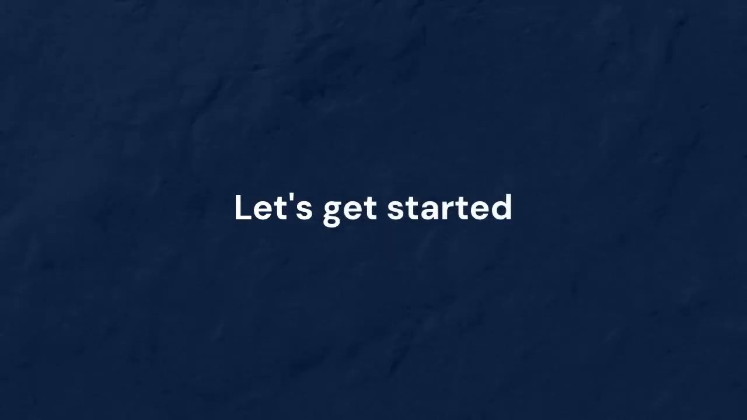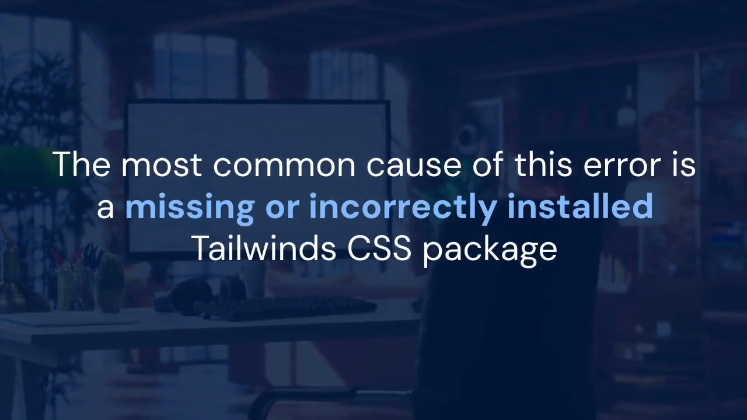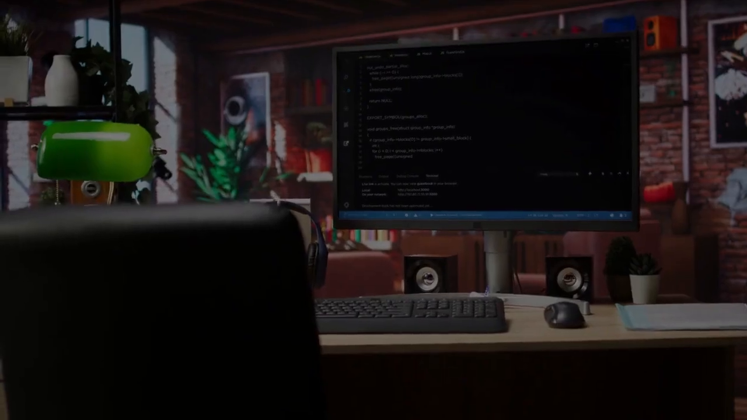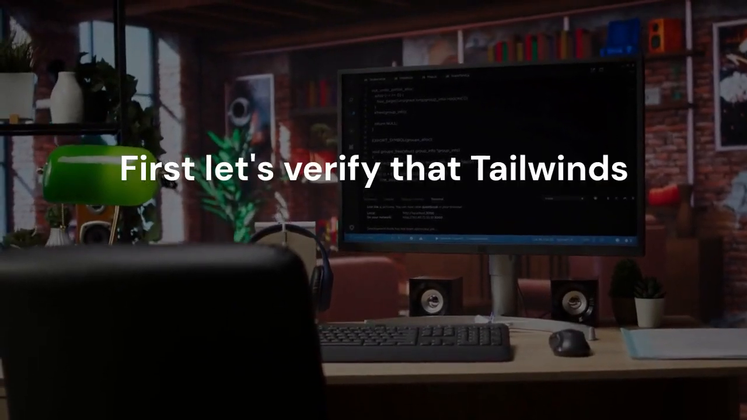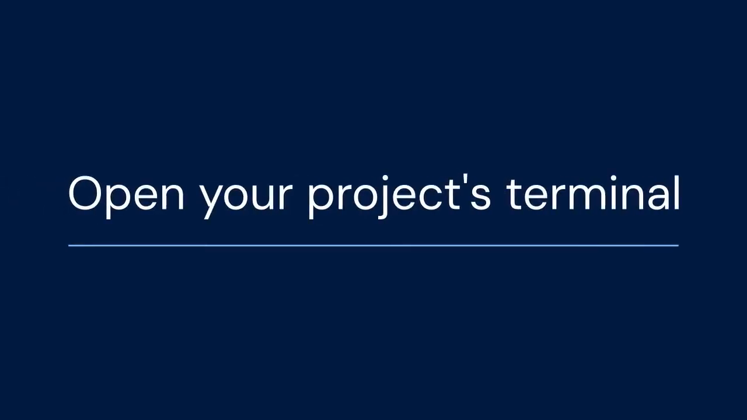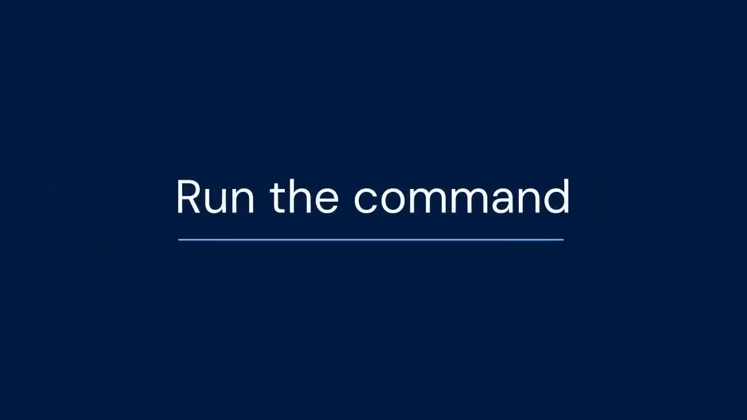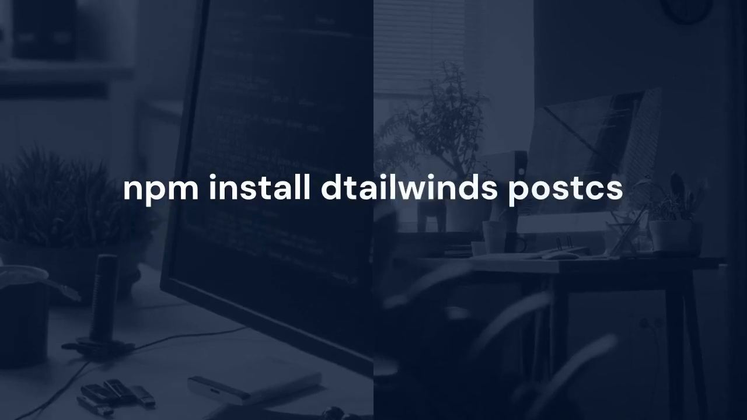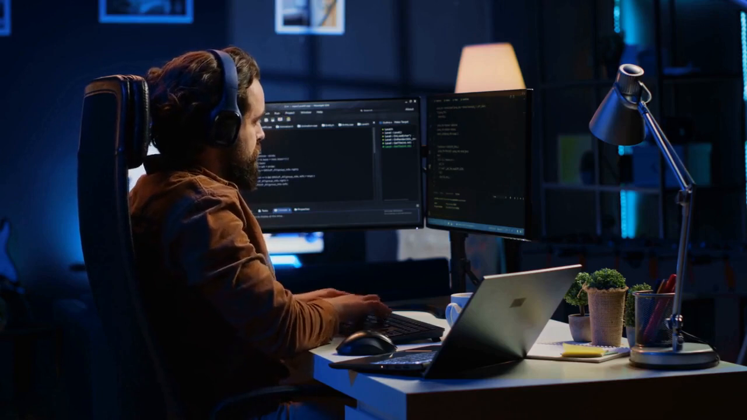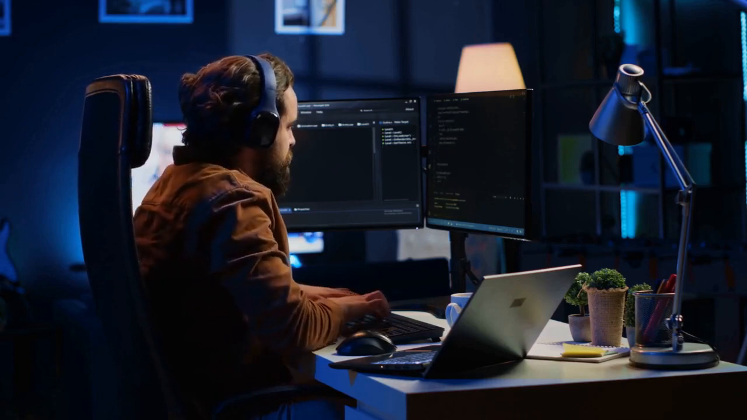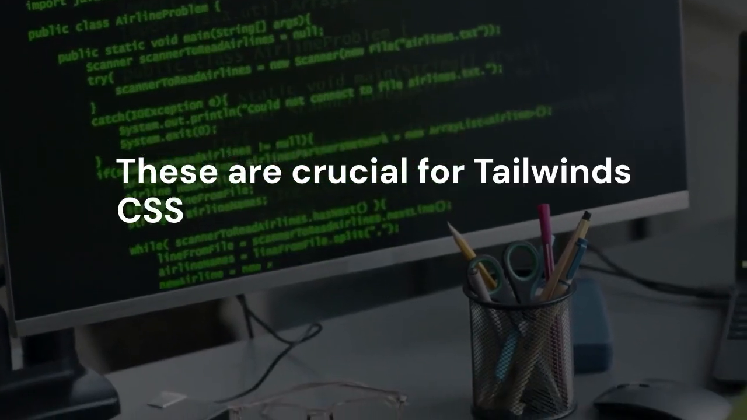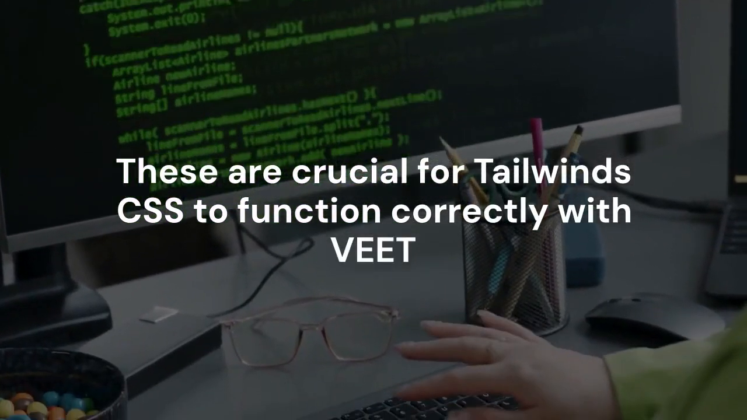Let's get started. The most common cause of this error is a missing or incorrectly installed Tailwind CSS package. First, let's verify that Tailwind CSS is indeed installed in your project. Open your project's terminal. Run the command npm install -D tailwindcss postcss autoprefixer. This command installs Tailwind CSS, PostCSS, and autoprefixer as development dependencies. These are crucial for Tailwind CSS to function correctly with Vite.